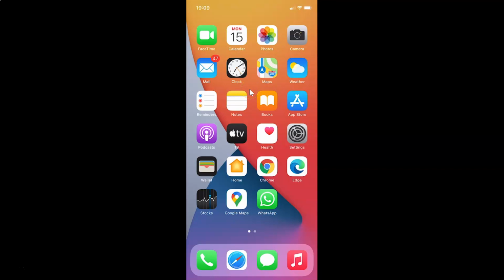Hi guys, in this video I will show you how to type the degree symbol on an iPhone. So this is my iPhone device, so let us start.